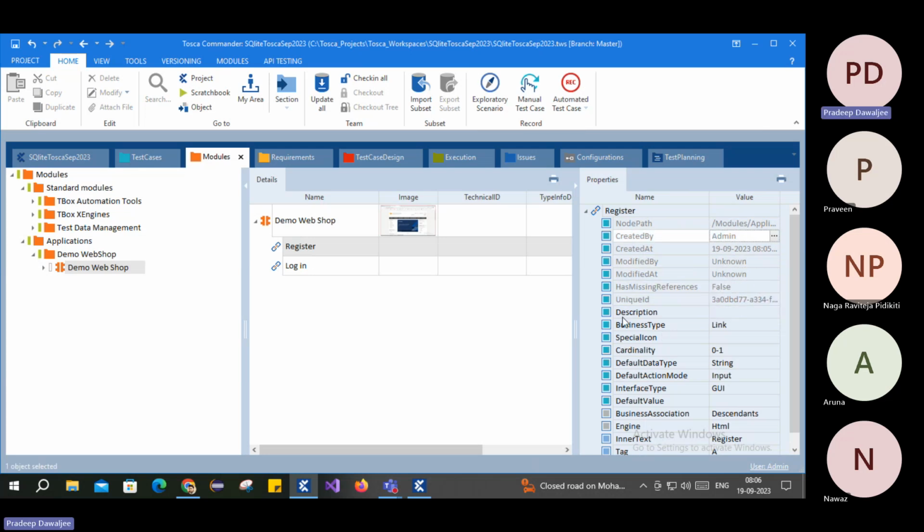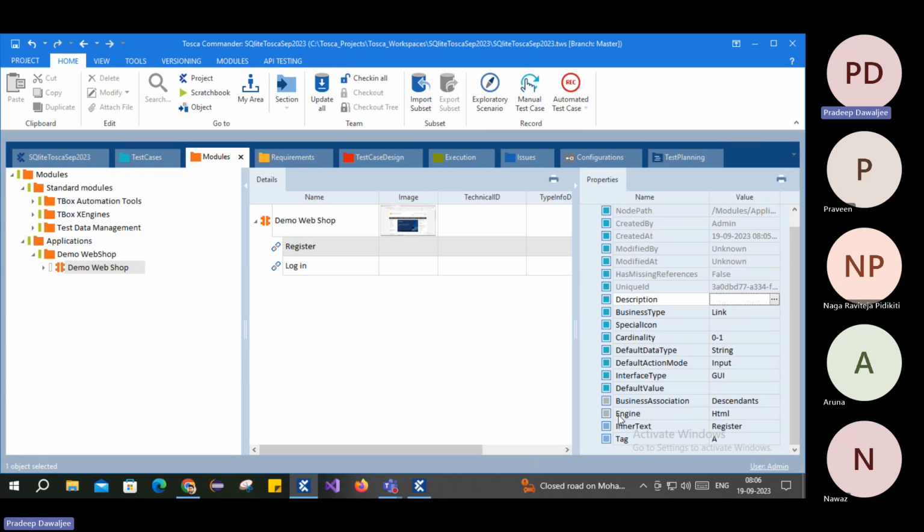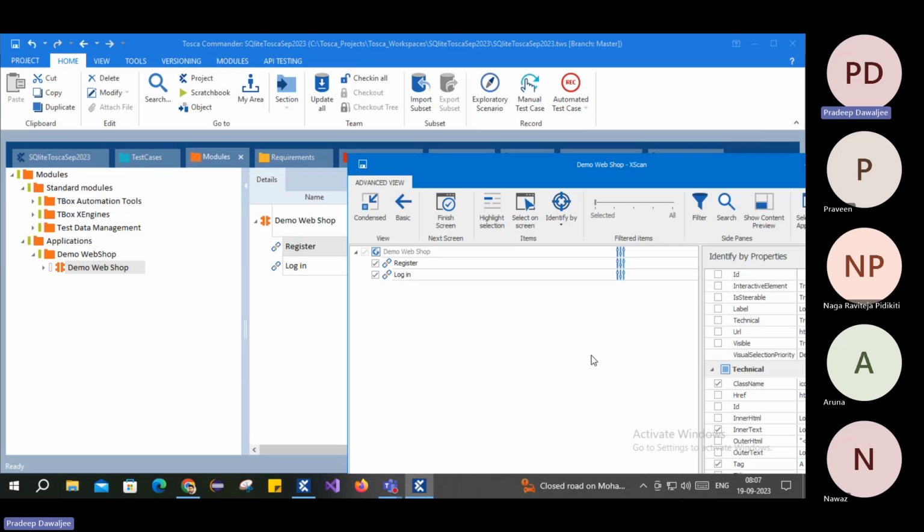But other things, which are not in this disabled mode, since this is in enable mode, you can change whatever you want. And how did we identify it? We identified this with inner text and tag. Now these icons, have a closer look, this is a technical property here.